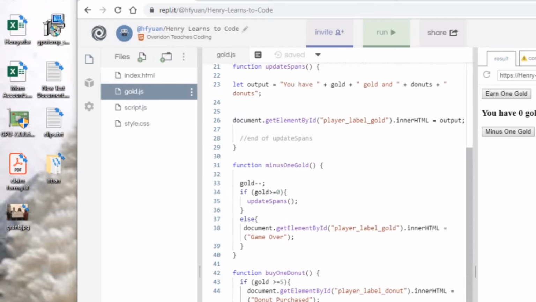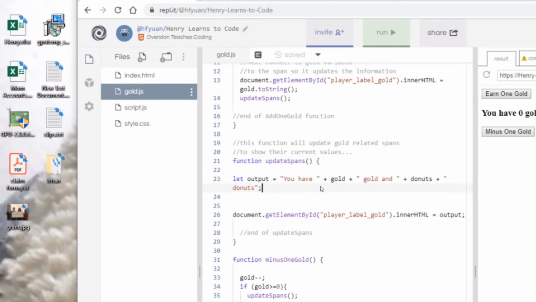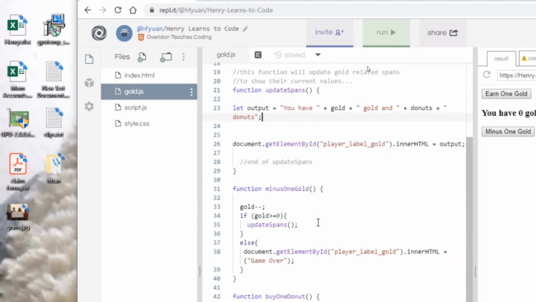Well, update span is a function you wrote. Yeah, so update spans is right here. This is literally what it prints out at the center: you have gold and donuts. Okay, but what happens when you run it?